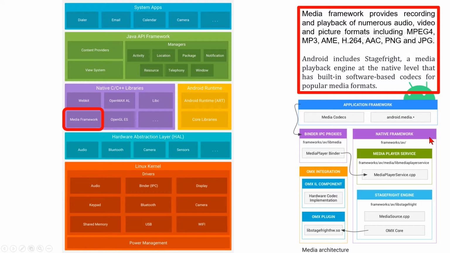Native multimedia framework: at the native level, Android provides a multimedia framework that utilizes the Stagefright engine for audio and video recording and playback. Stagefright comes with the default list of supported software codecs, and you can implement your own hardware codec by using the OpenMAX integration layer standard. For more implementation details, see the MediaPlayer and Stagefright components located in frameworks/av/media.